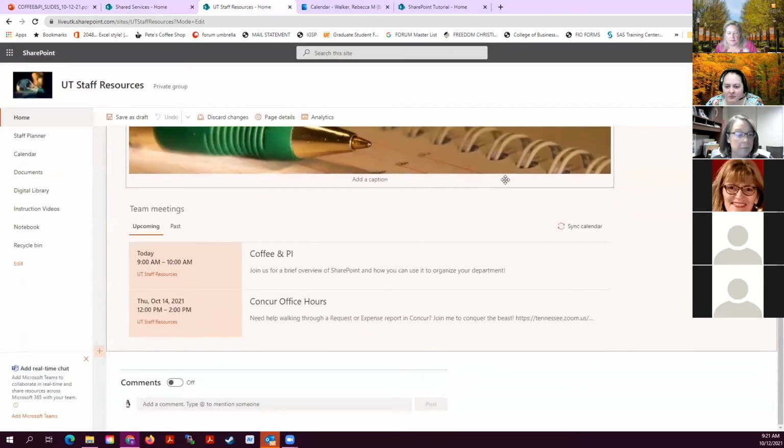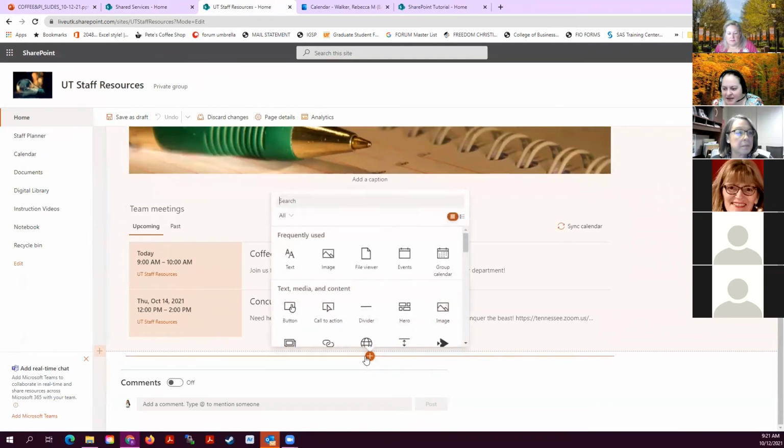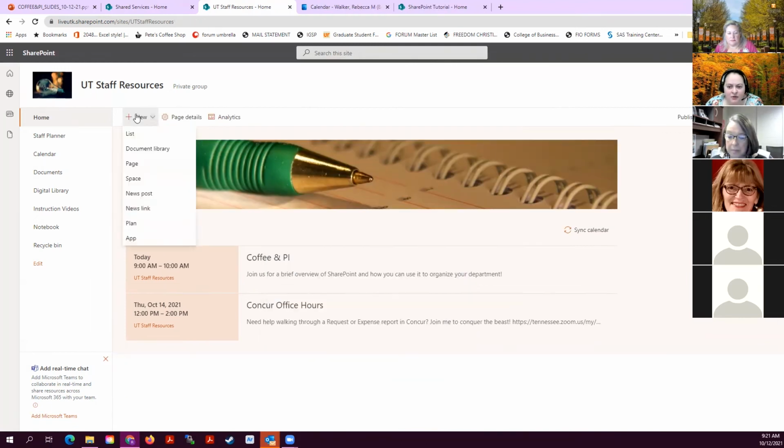Say this is the home site for a college and you want to add a subsite or a list of subsites. You can add your text here and have links to different pages. So when you want to create new pages, you just go up here and click new and see this. You've got options. You've got document library, page, space, news post, news link, app, plan. Plan is where you do the whiteboard.